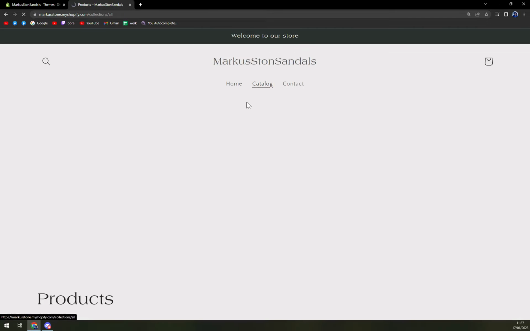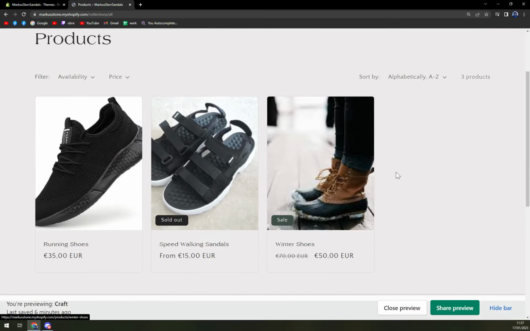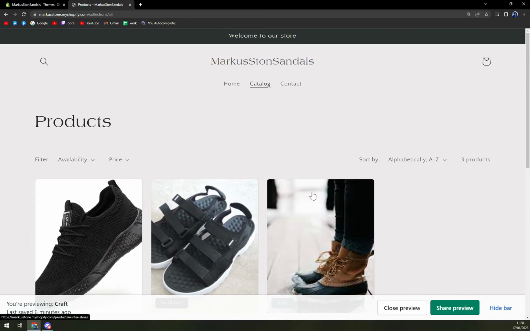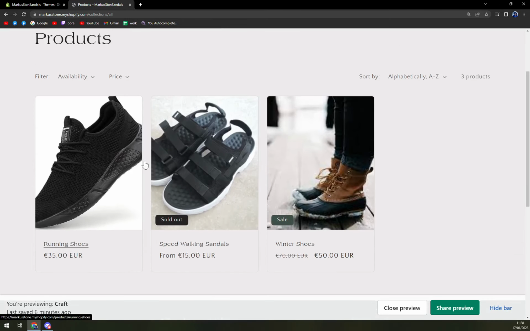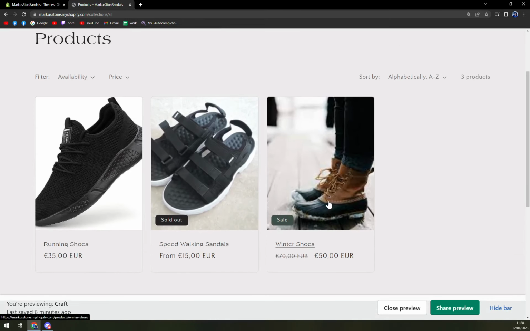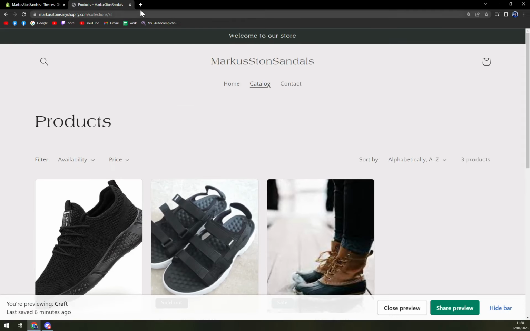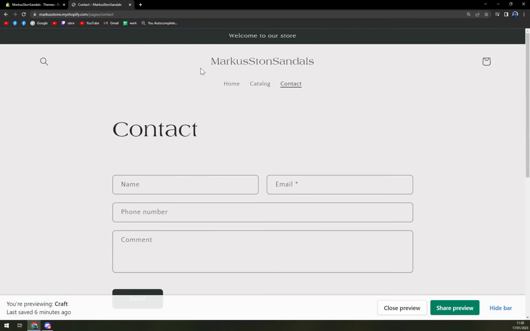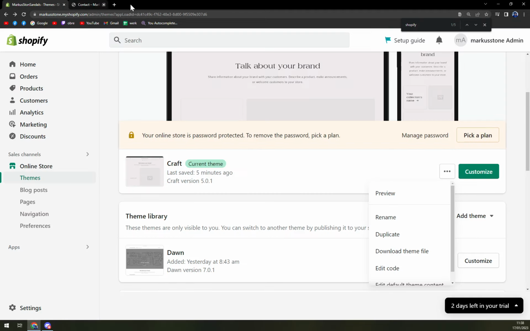and in here we don't have much yet. So far we have just three options. One is a normal one, one is sold out, and the second one is in sale, and that's pretty nice. So really you can see how you can affect the changes in your themes in your website straight away.